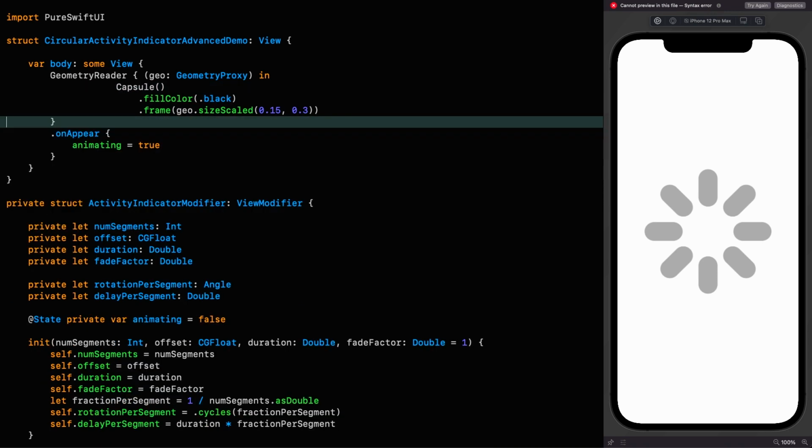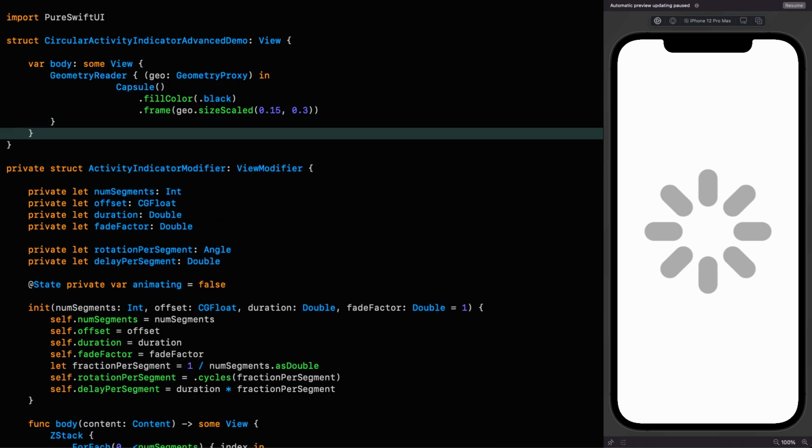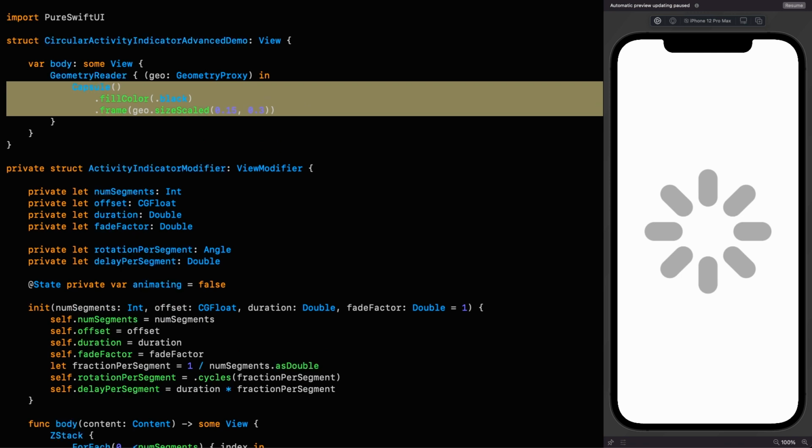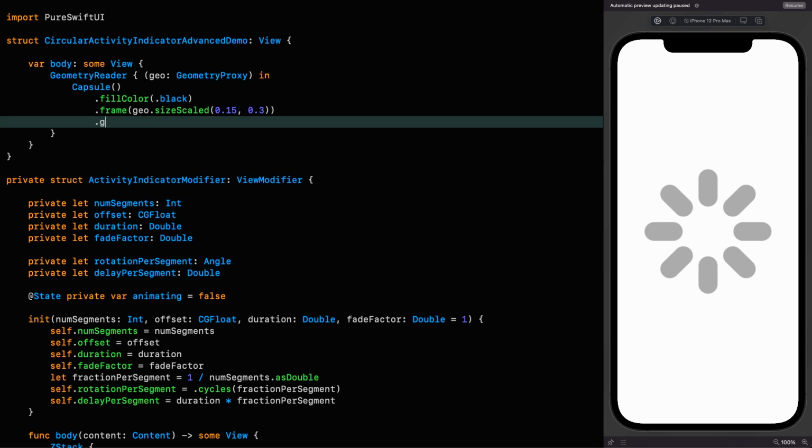We can remove the rest of this stuff, and we don't need that, so we just need to re-indent this. And at this point, we need to address the fact that a geometry reader behaves like a greedy Z stack with an alignment of top leading. So we need anything inside that to be greedy. We did that before by putting the clear color at the bottom of a Z stack. But now we've just got our capsule, so all I'm going to do is give it a greedy frame overall.